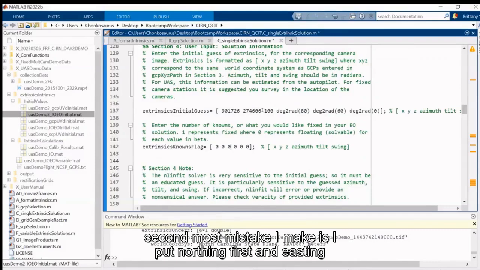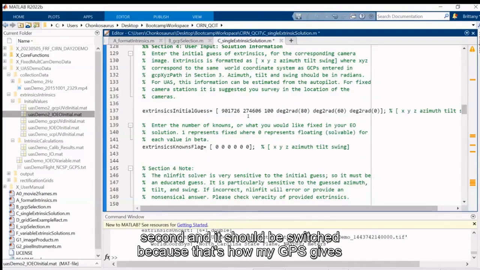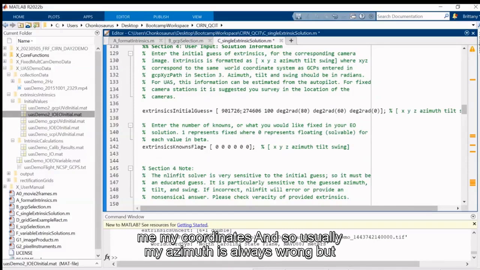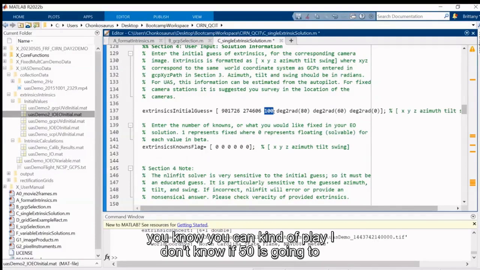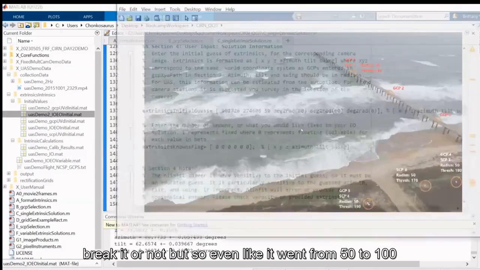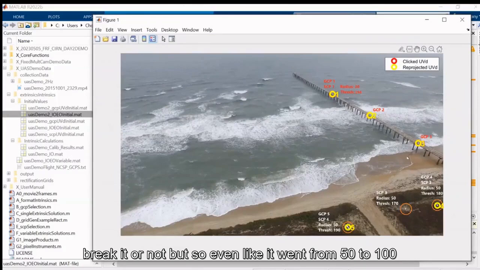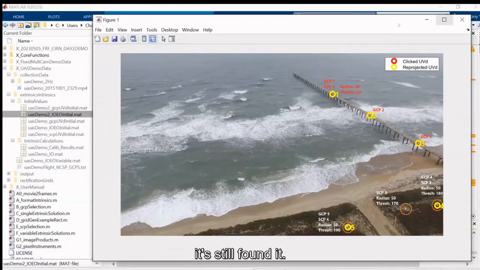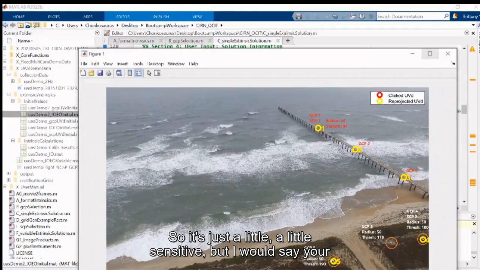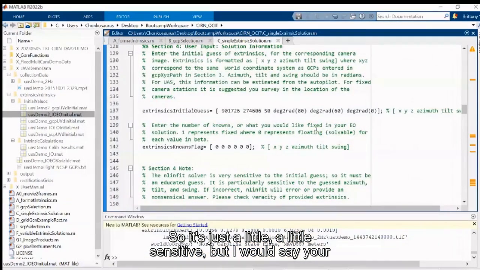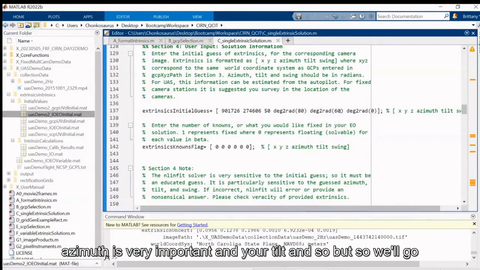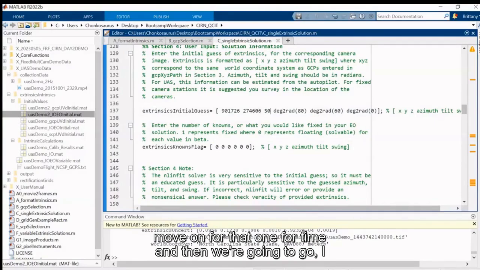And I will say probably the second most common mistake I make is I put northing first and easting second, and it should be switched, because that's how my GPS gives me my coordinates. And so usually my azimuth is wrong. You can play around, I don't know if 50 is going to break it or not, but it went from 50 to 100 and it still found it. So it's just a little sensitive, but I would say your azimuth is very important, and your tilt. So we'll move on from that one for time.